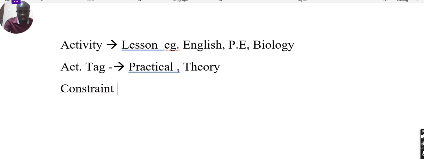Then we have something we call a constraint. A constraint is an instruction, like a provision. I can say a scheduling requirement that needs to be fulfilled when you are doing a lesson. For instance, you can say that PE must come before a break. So you say PE before a break. Now that becomes a constraint or a requirement, or simply something that needs to be fulfilled when the timetable is doing its scheduling and its planning.